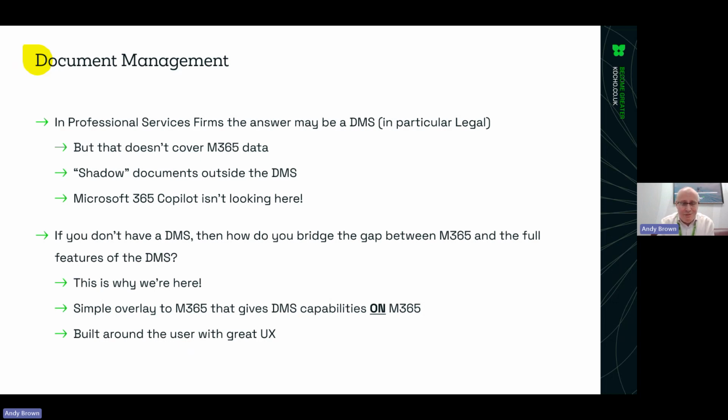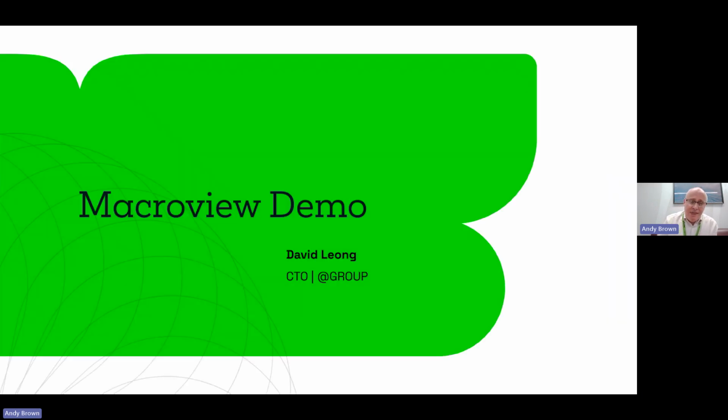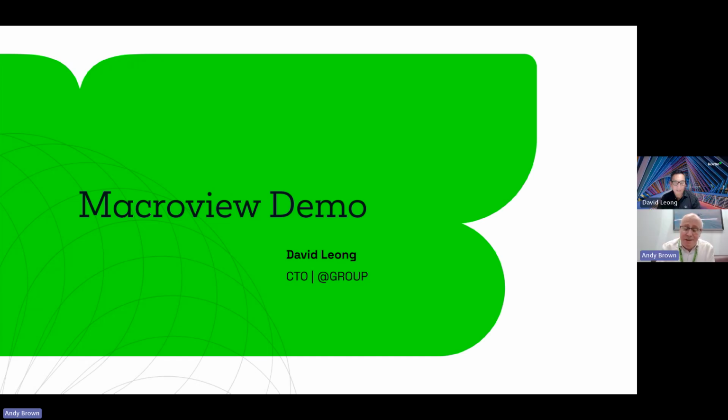It's one of those demos that makes great sense when you see it. It's like, okay, that's a really nice solution to the problem. So this is ultimately an overlay onto M365, which gives you DMS-like capabilities, but crucially, the data remains on M365 itself. And ultimately, it's built around end user experience with great user experience built in. So at this point, probably best to bring it to life, I'll hand over to David. If you could please, David, just take us through and show us MacroView in action.